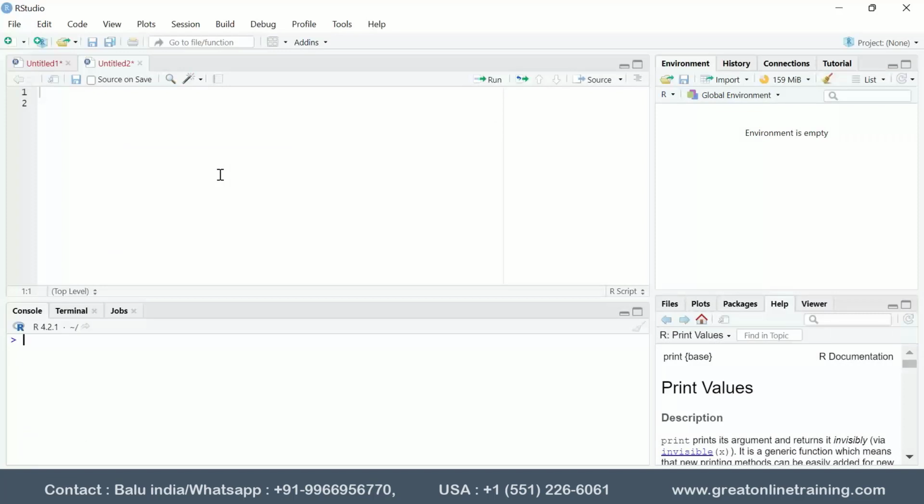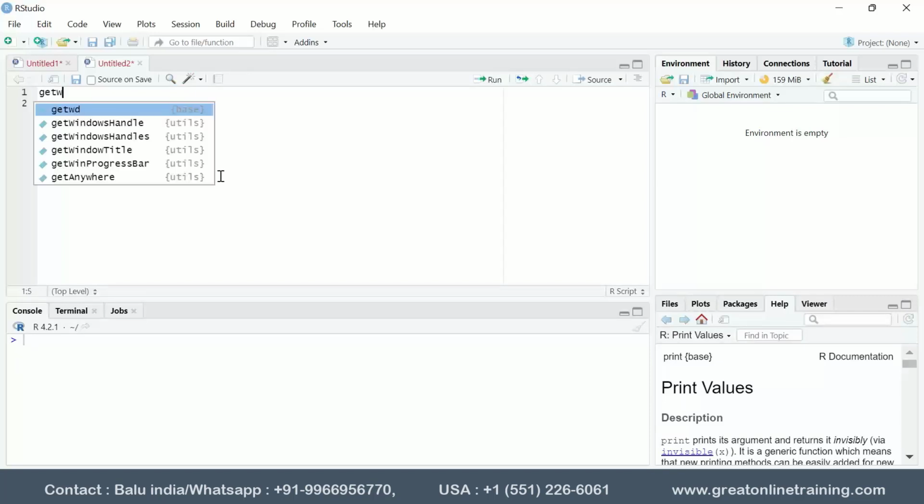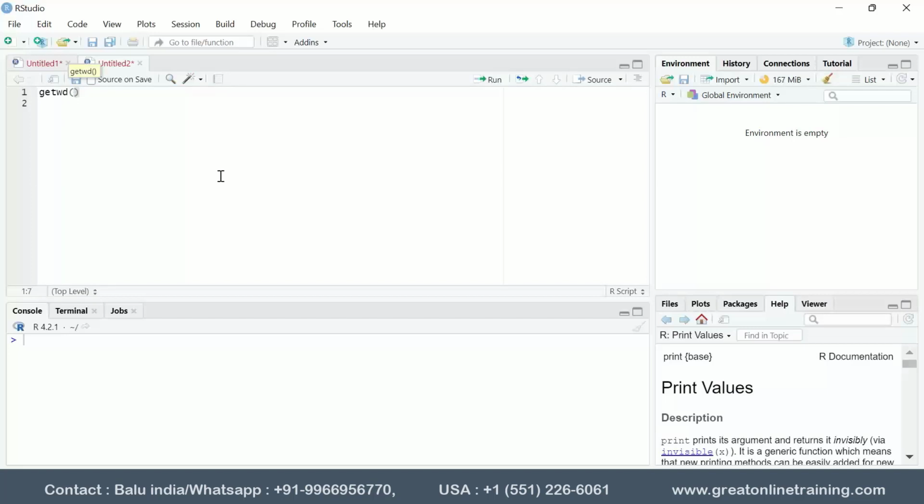Let me check the working directory here. For that we should write getwd in the editor, then Control Enter. If you see here, we have the working directory in the C drive, but I have pasted a few datasets in the T drive, so I will change the working directory to T.